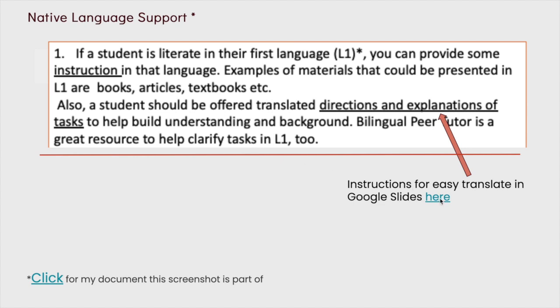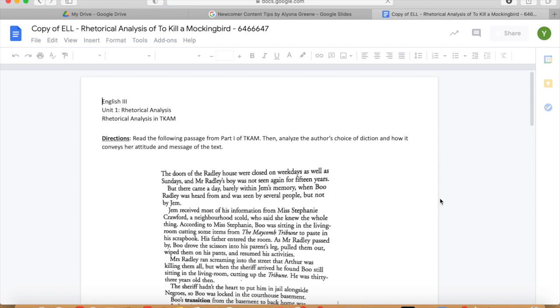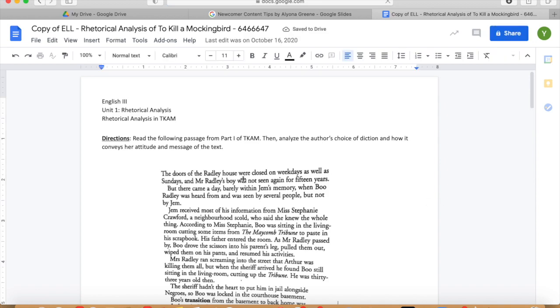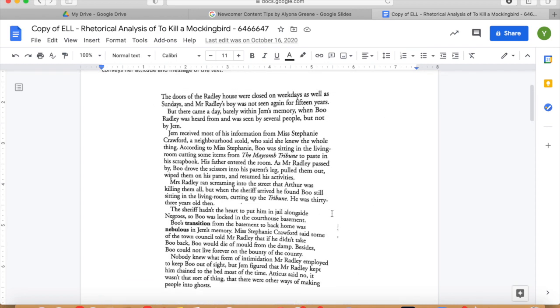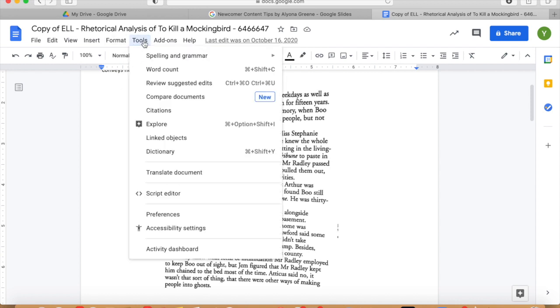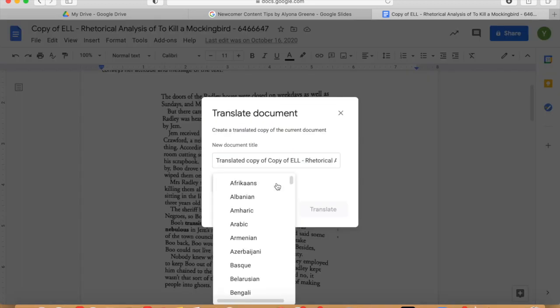So here I'm showing teachers how they can approach translating documents and directions. This is a good example also because this document has directions that are typed up by the teacher, but it also has a screenshot. And this is a good example of how this limits our ability to translate. So if you go into Google Docs, for example, where this document is created, you would go to Tools, Translate Document, choose a language.